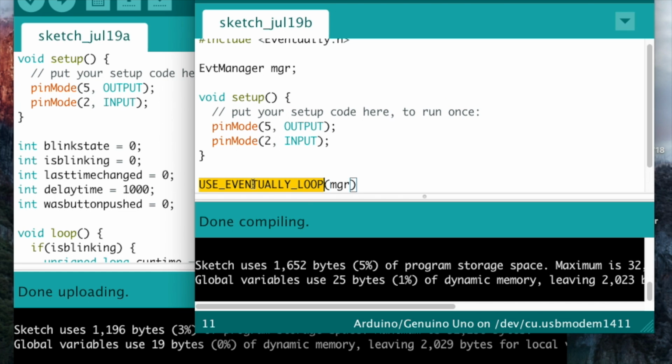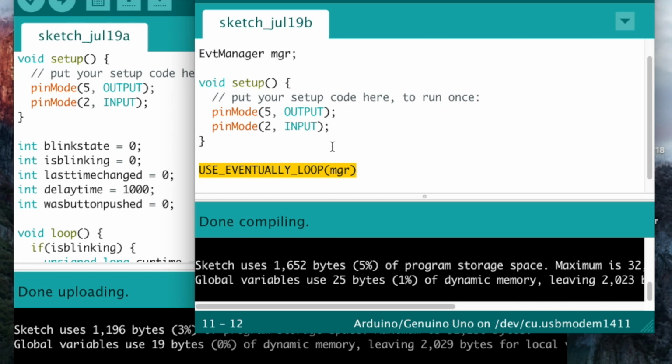And so what this does, this replaces our standard Arduino loop with the loop from the eventually library. So now this sets it up. So now we need to do something. All right, so what we'll do is we will break our program up into functions.